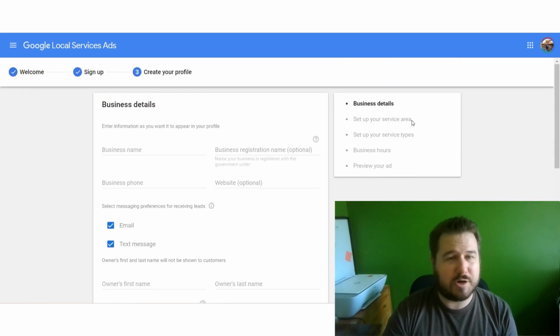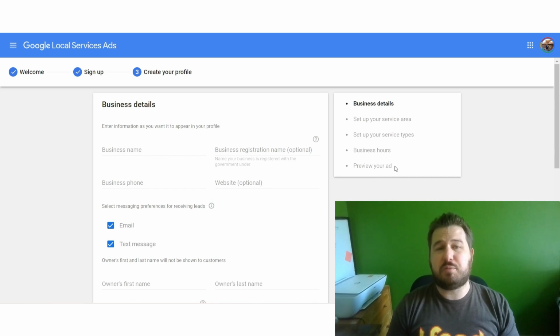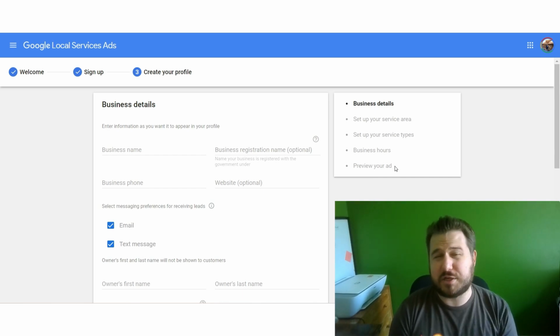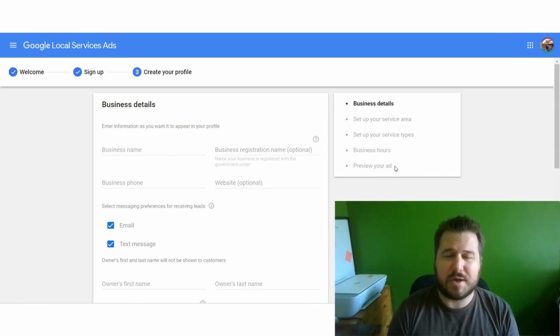This is sort of a tedious process, but basically on the next page, you pick your geographic service areas, then you pick your service types, and then you do your business hours. And what's really cool is it'll show you a preview of your ad, which I always recommend screenshotting. That way you can see for the first time what it actually looks like.